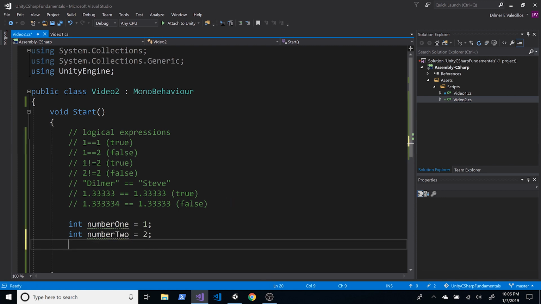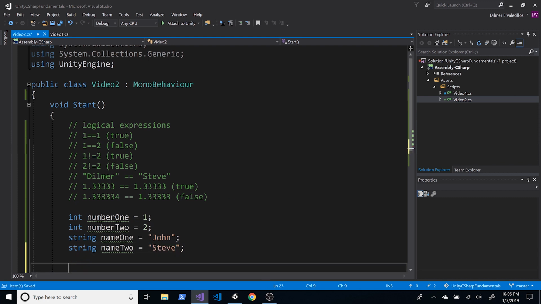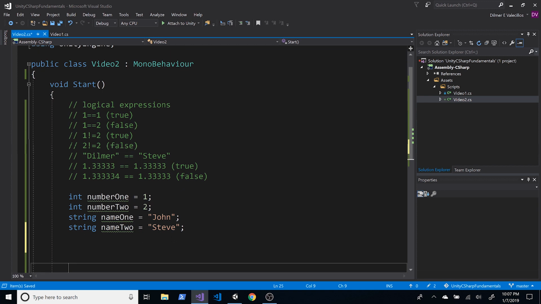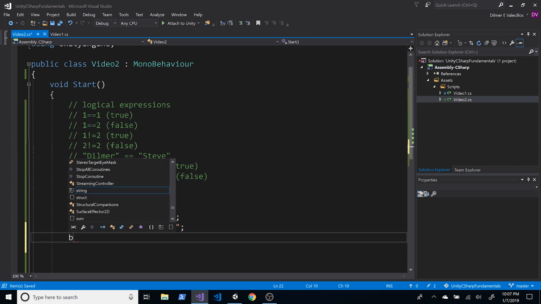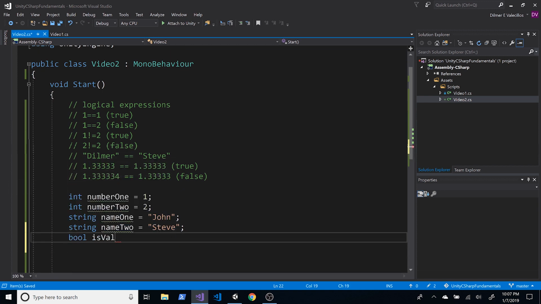I'm also going to add a couple of strings so that we have them for testing, and we're going to say name 1 equal, and we're just going to say that this person's name is John, and name 2, let's say we can call this one Steve. We can also have booleans in here, so we can say bool is valid. And maybe this is not valid, we can just say false.